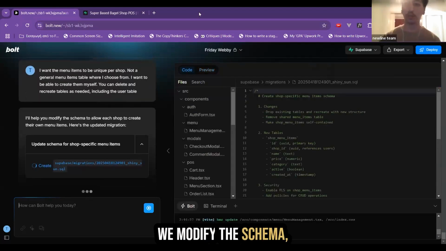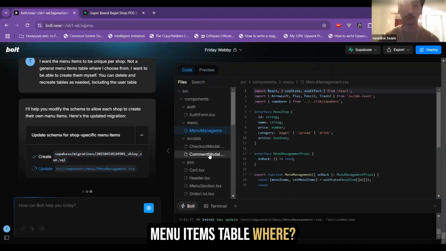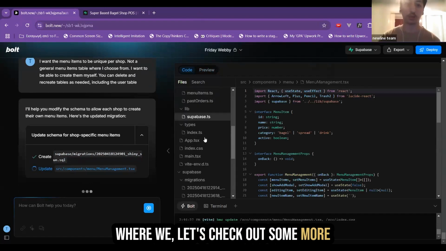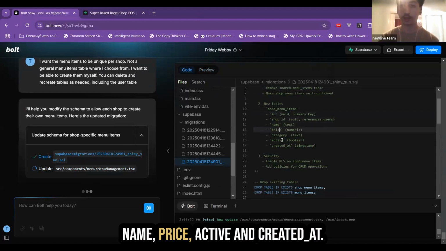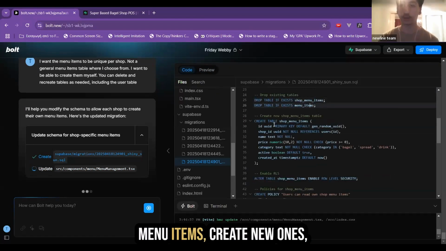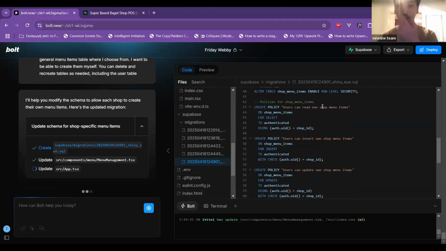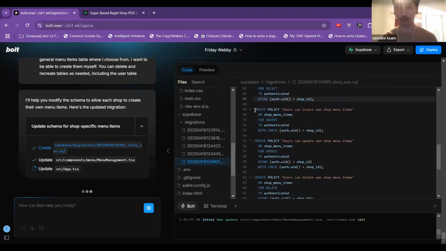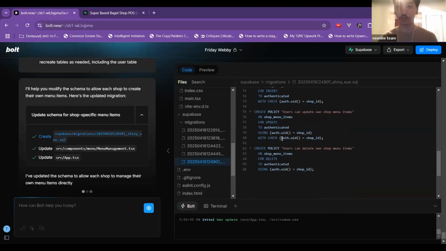We'll modify the schema, drop the application, and remove certain menu items. The new table contains the menu items ID, sub ID, name, price, active, and created date. Drop sub menu items, drop menu items, create new ones, and let's see now what the change will be. Sub menu items, okay. All sub items. Okay, so they look really similar.